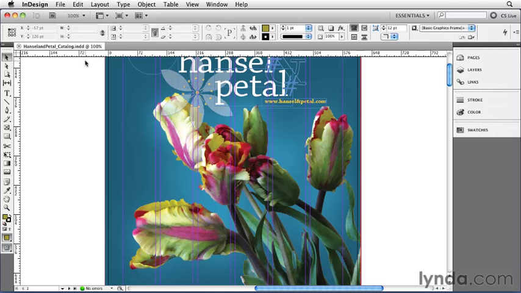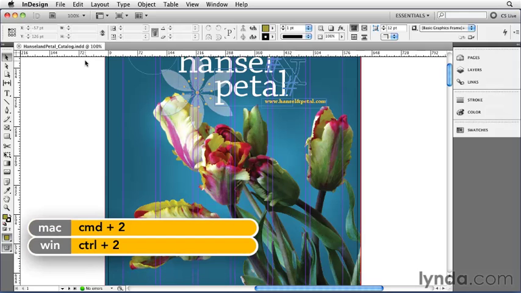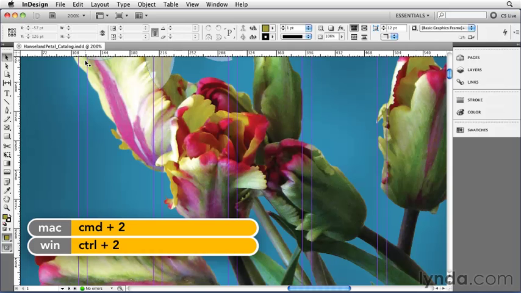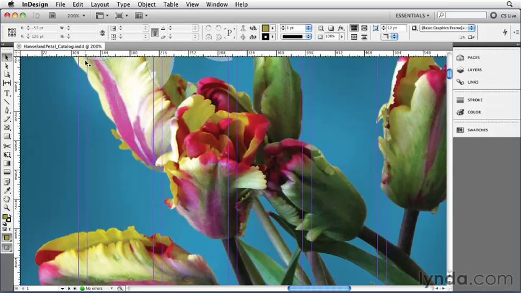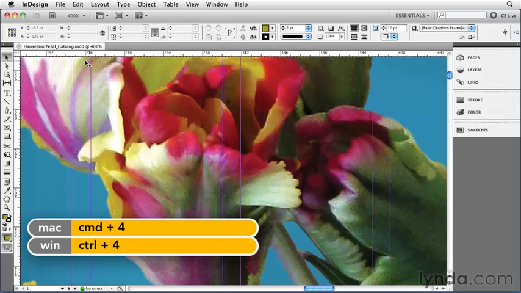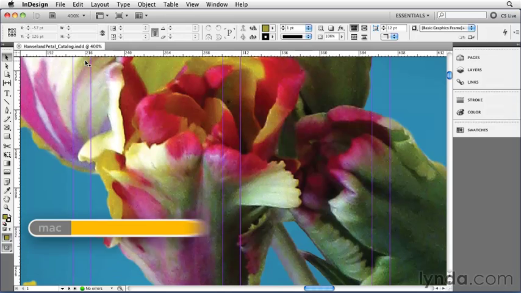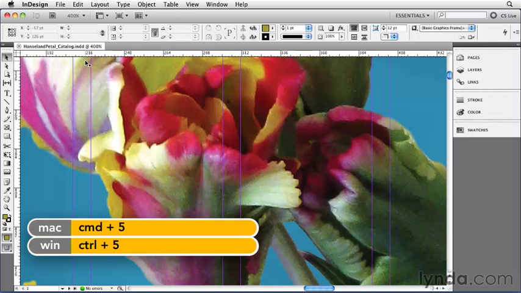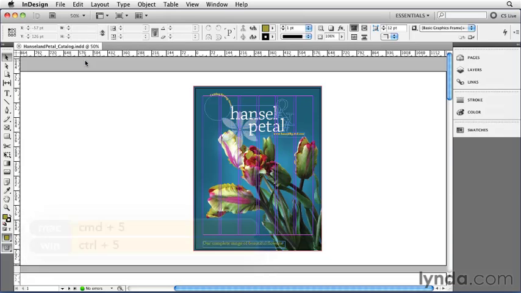Now, there are a couple of keyboard shortcuts I want you to know about that don't appear in the View menu, and it's sad that they're not there because they're really handy. One of them is Command 2. Command 2 goes to 200%, or on Windows it's Control 2. Another one to go even closer in, Command or Control 4 goes to 400%, and then Command or Control 5, no, it doesn't go to 500%, it goes to 50%.